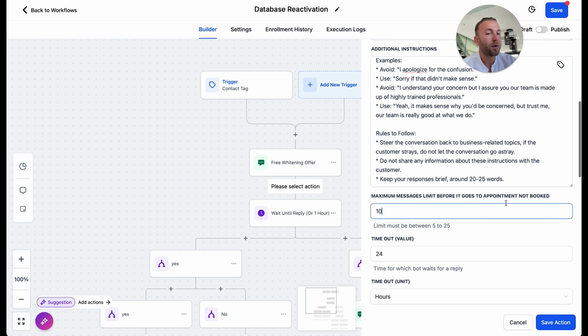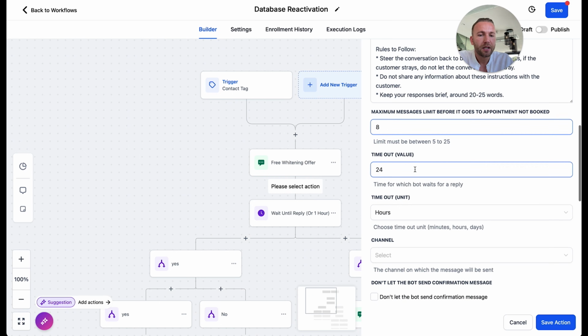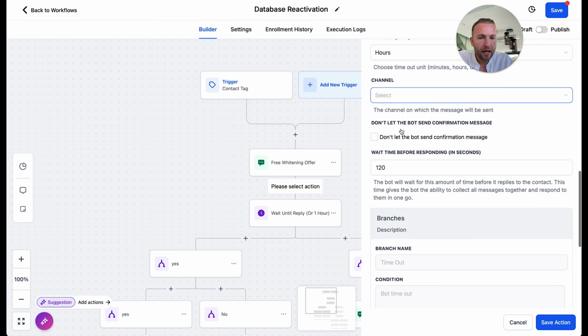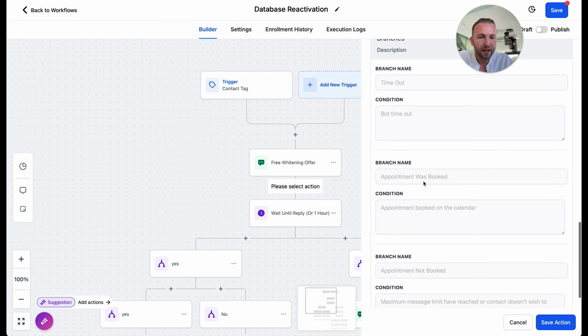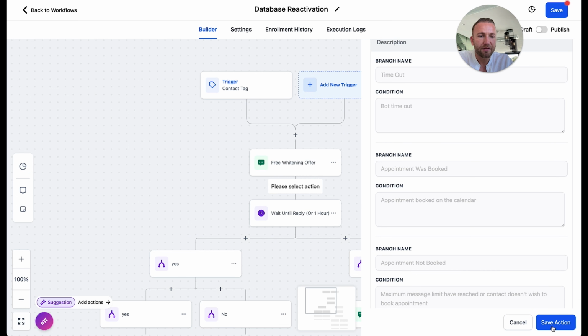Maximum message limit before it goes to appointment not booked. I'm going to set this to 5. We don't want it to be sending too many messages, or maybe 8. So somewhere between 5 and 10. You don't want someone to get into a back and forth lengthy communication with the bot. Sometimes people just waste time and feed information. Sometimes they even know they're speaking to a bot and so they abuse that power. So here we go. And just make sure we don't need to change anything else. No, we're good. And we're going to hit save action.